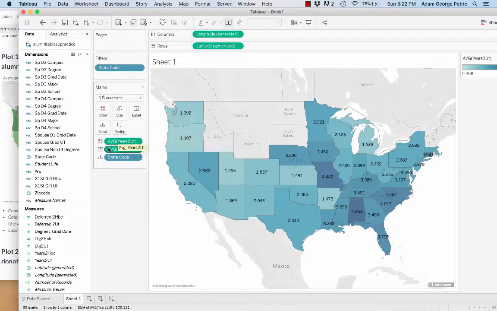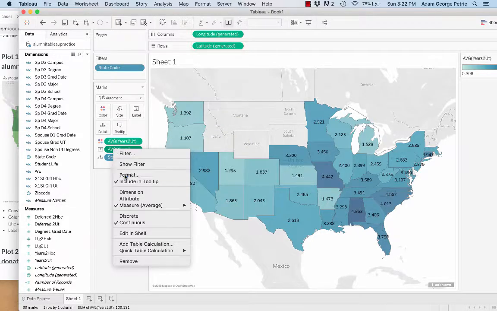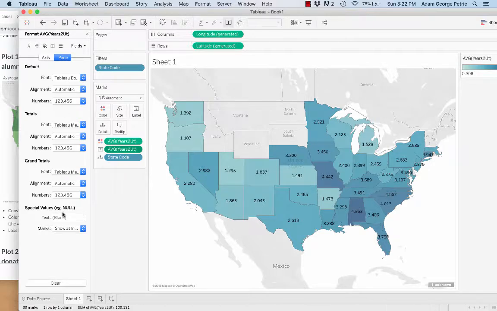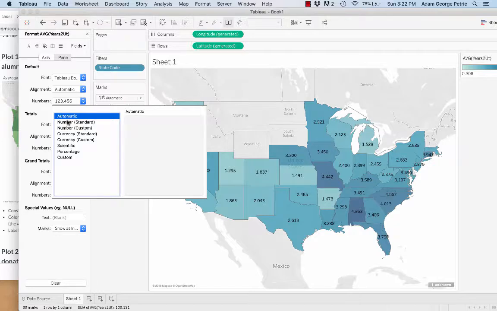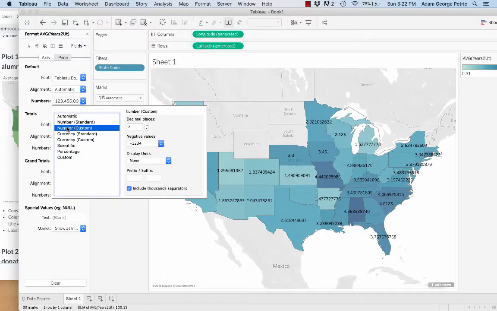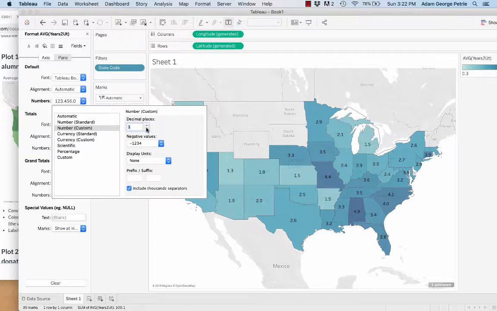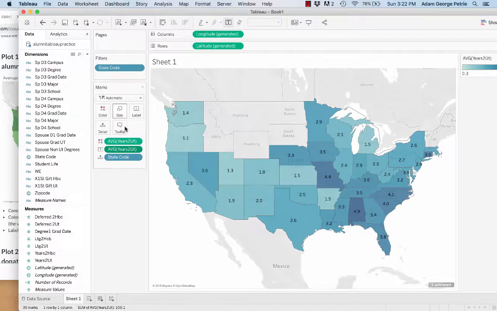So label is this T. If we right click and say format, that'll bring up a bunch of things that we can control. We're going to control the numbers. Specifically, we're going to go to number custom and just decrease the number of decimal places by 1. Alright, so we like that.